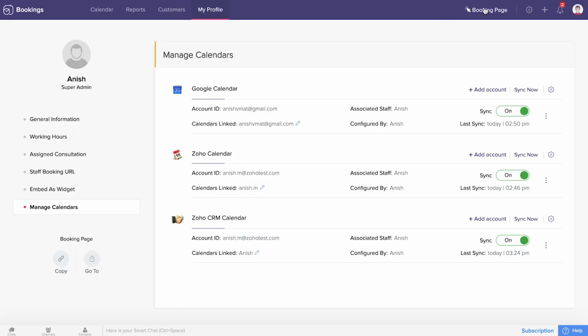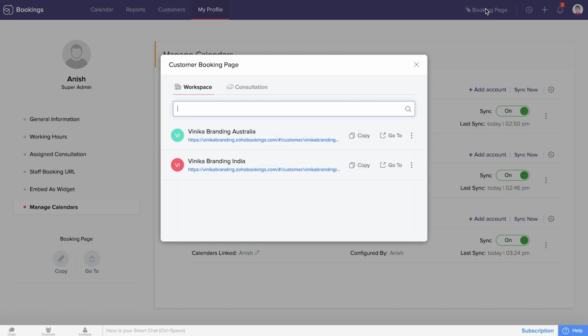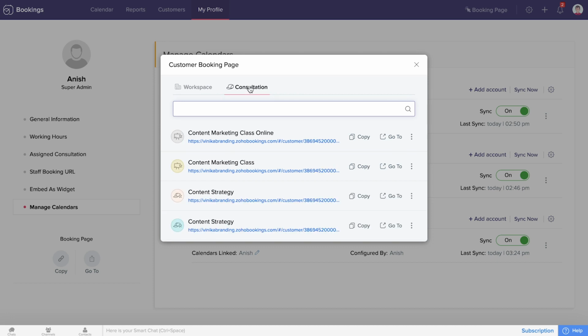So now let's go to the booking page, where all the services from the agency are listed. Depending on whether we've chosen to display the staff or not, the customer can pick a staff member along with the services they want. In Zoho Bookings, we offer separate booking pages and booking URLs for each workspace and each consultation. Vanika Branding has 2 locations.